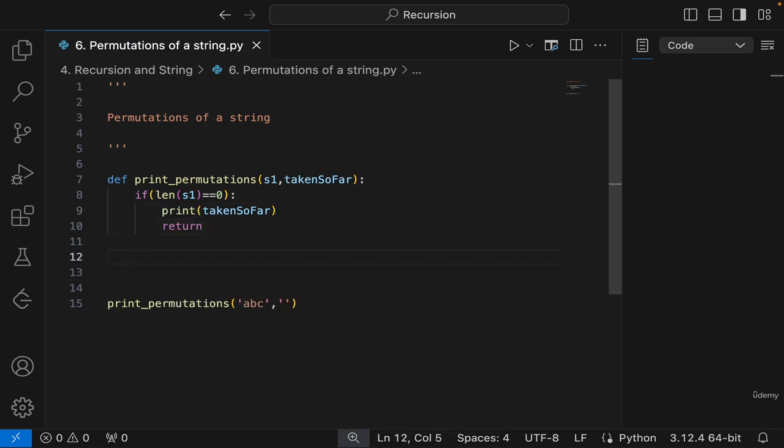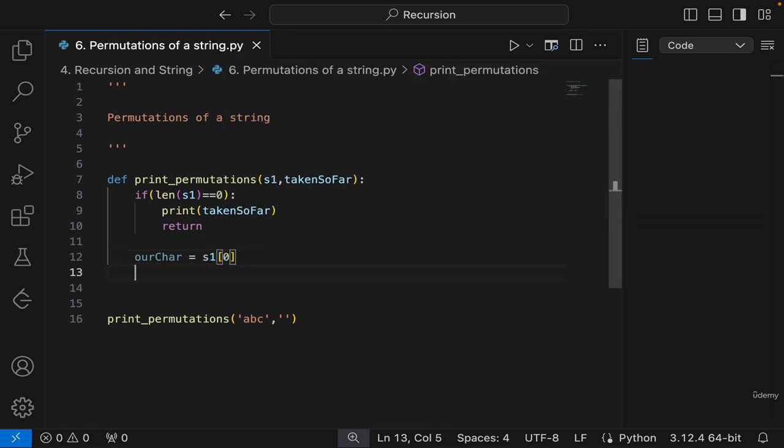Okay. Cool. So next is first char, or let's say R char, where we are going to work. It's equal to S1 of 0. Okay.